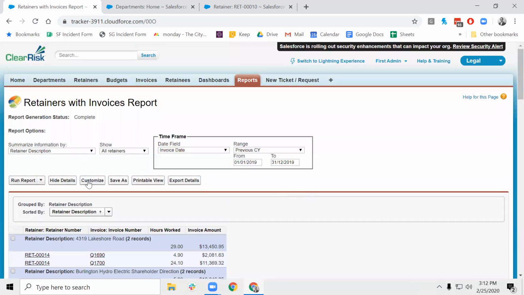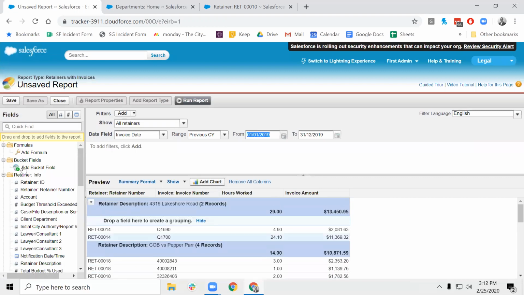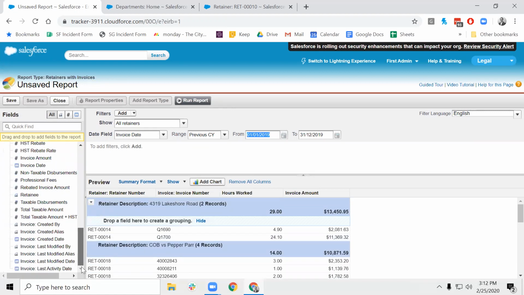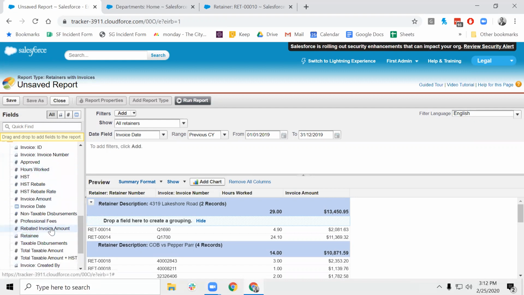What would you like to see, sorry? Is there a way to get the, what do we call it again? The rebated HST invoice amount? Is that in the invoice? Oh yeah, right there. But every field that is on the layouts, guys, you can bring into these reports.